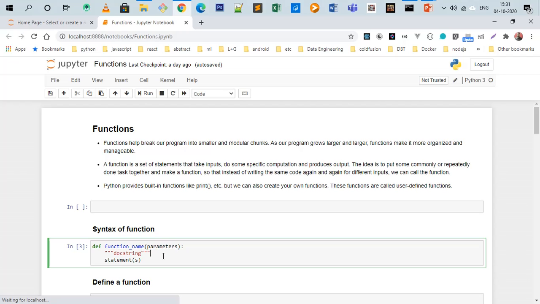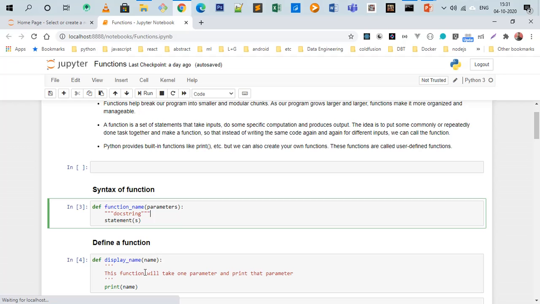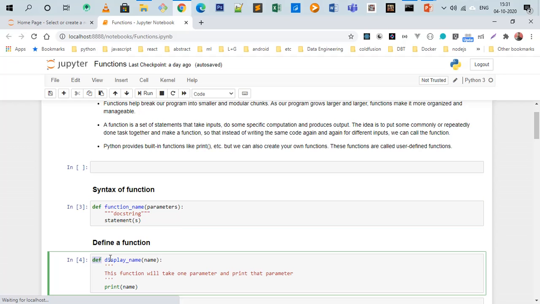So we will define a very simple function, def display_name. This display_name function will take one parameter, name, and it will print that particular value. This function will take one parameter and print the parameter. So this is the docstring. I will also tell you how to get the docstring of any function.